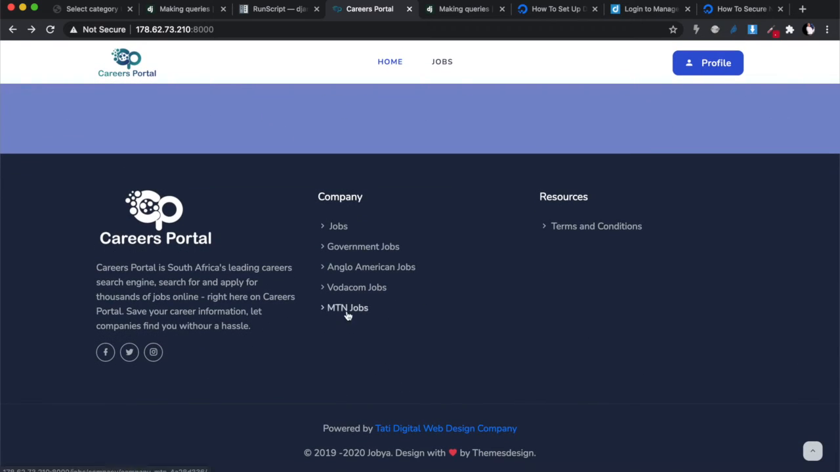And at the bottom I have added specific links. If you want to find government jobs, Anglo jobs, Vodacom jobs, and MTN jobs. This is something new that I did in the background. I created a new URL path where we would be displaying only jobs that are advertised for the government, and only jobs that are advertised for Anglo, Vodacom, and MTN. And as you have more companies, you can add them.